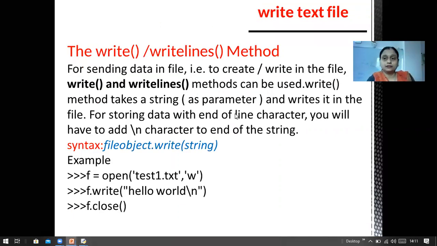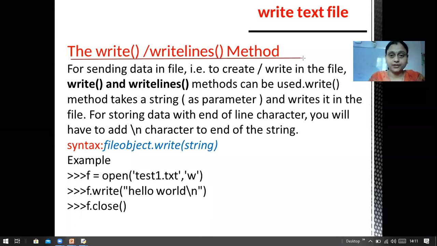Then write. Okay, how to create a file? We have just said there is only one statement to create the file. But if you want to create one, the file must be opened in W or R mode. Now the write and writelines methods. If we want to write data in a text file, there are two methods available in Python. The first one is write, the second one is writelines.